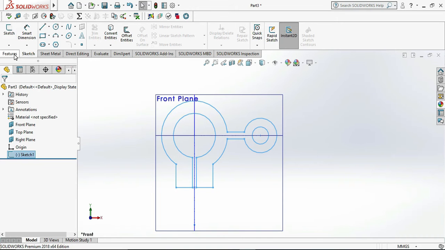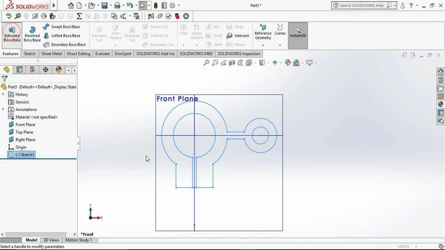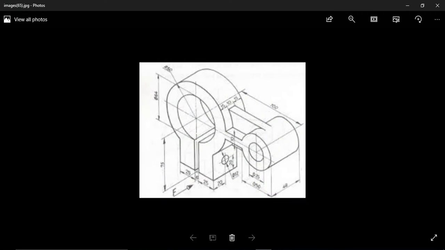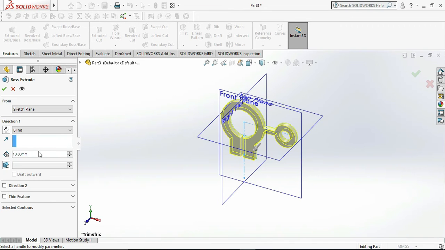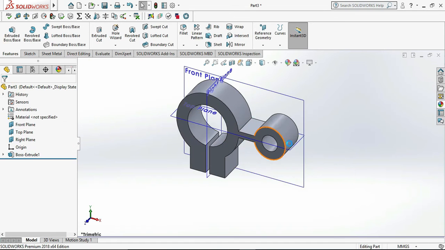Then exit sketch. Then go to the extruded boss and choose the extruded length as 48 mm as per our sketch. Select 48 mm.